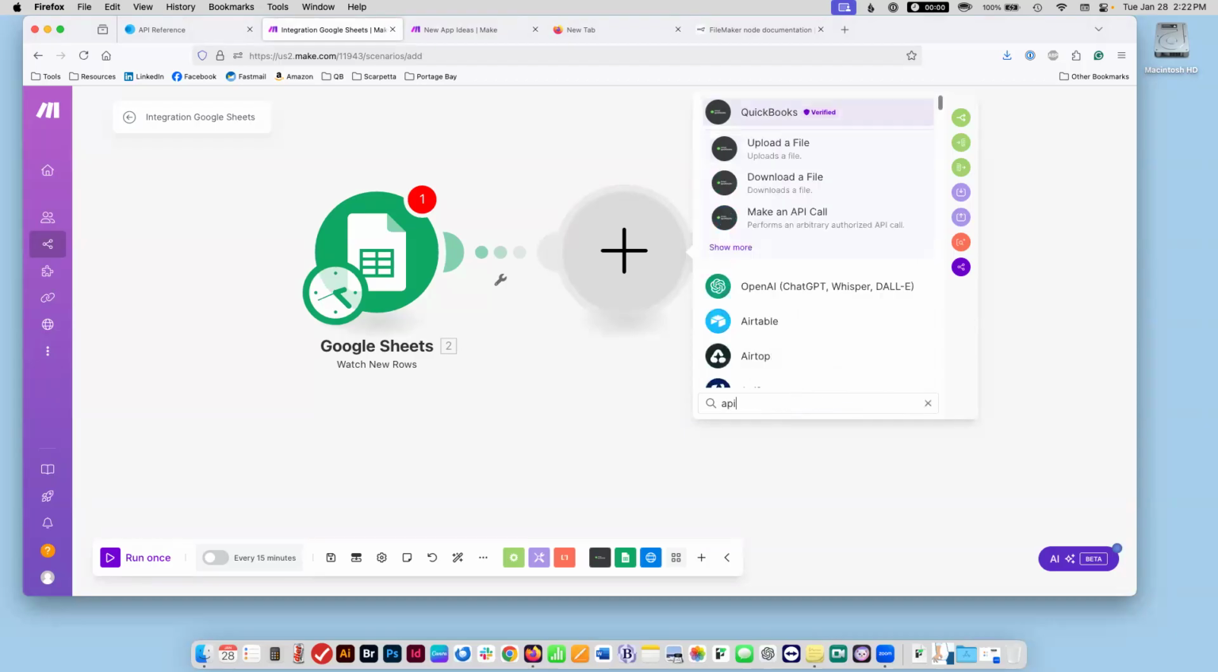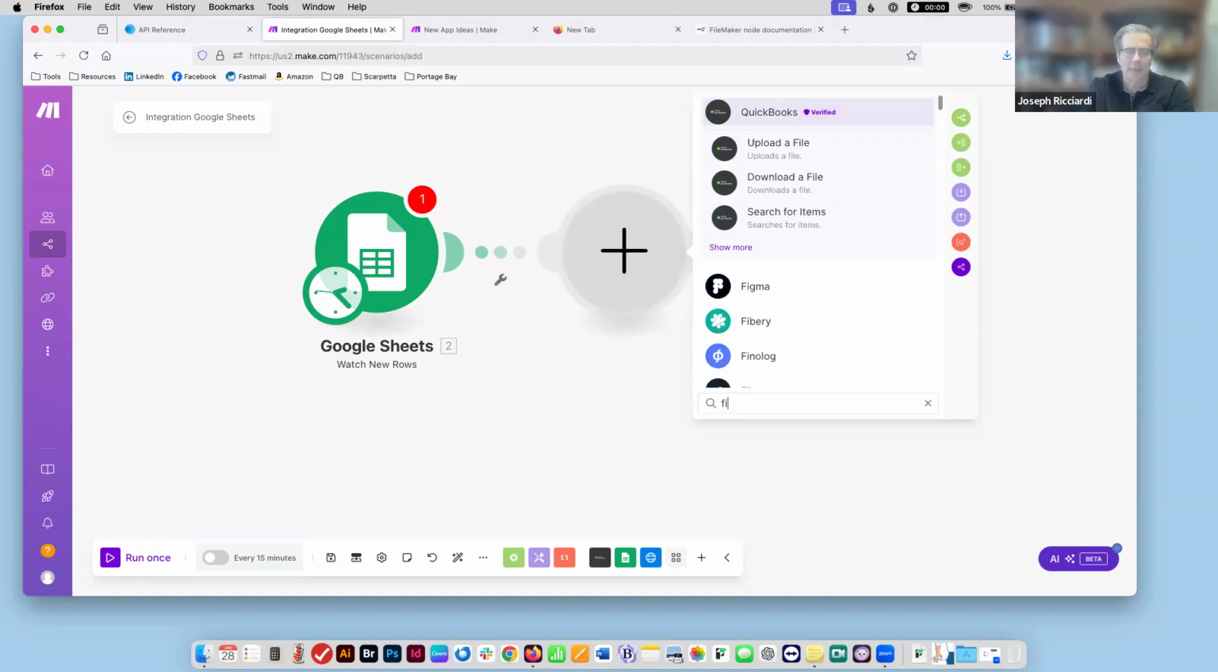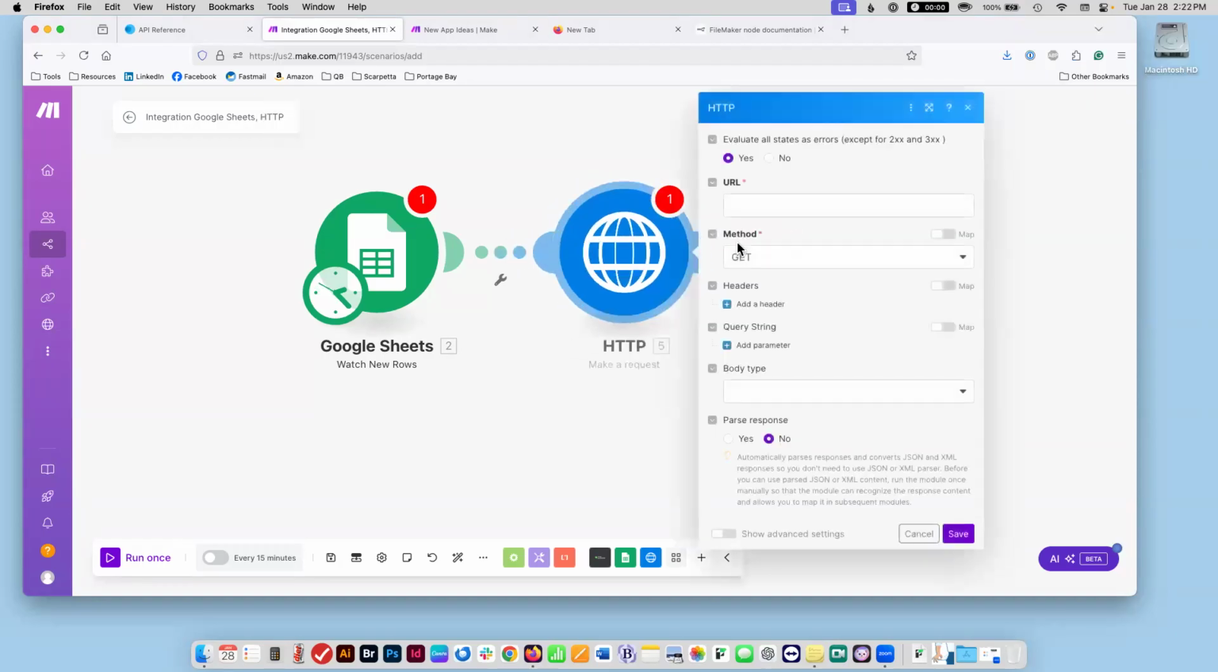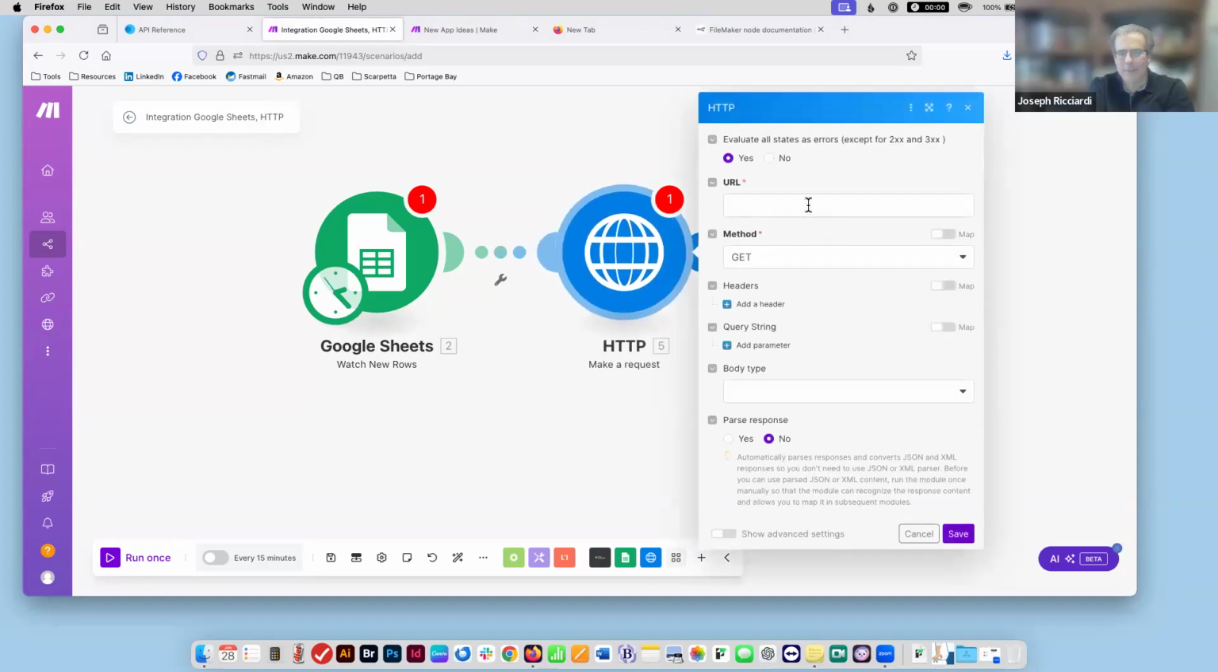API or something. Yeah, no, I tried that before. Make an API call. If you type in something that it doesn't have, then you can get to this one. You saw Make API call. I think that works. Yeah. Can you go back one step?